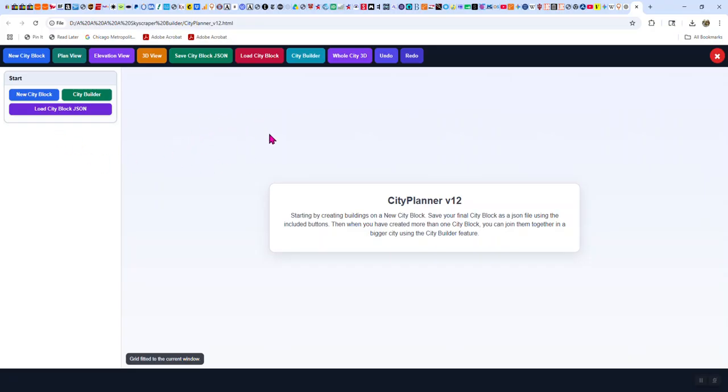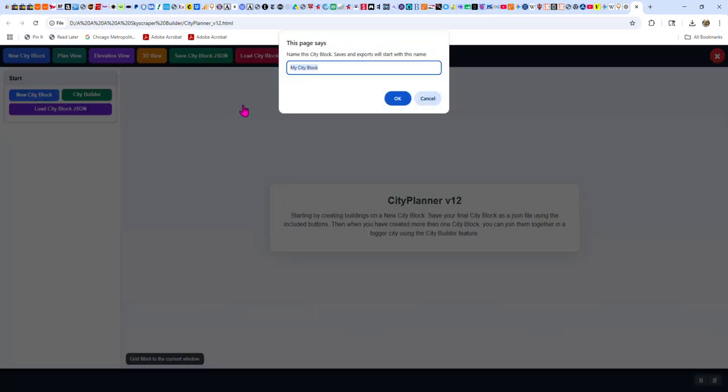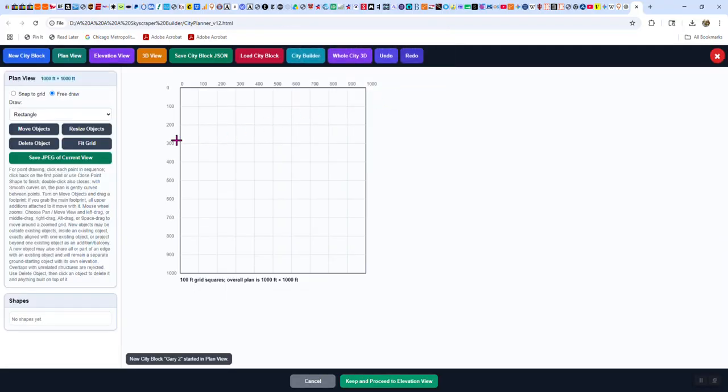Anyway, the way it starts is you build a city a block at a time. Now, these are big blocks, but you put buildings on it and then you combine them into a city. So the idea is first you create these city blocks and then you bring them together to create a whole city. So where I'm going to start is a new city block, just so you see how that works. I've got to give it a name. I'm going to give it Gary 2 because I created one that was Gary 1.